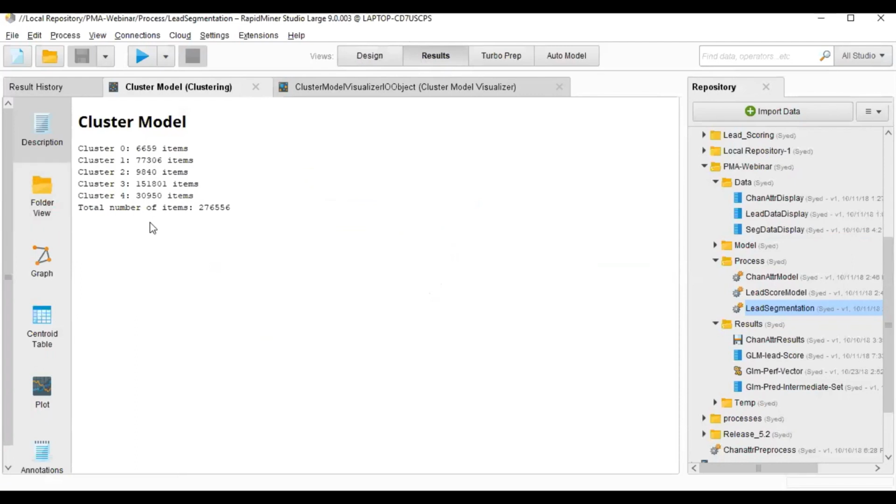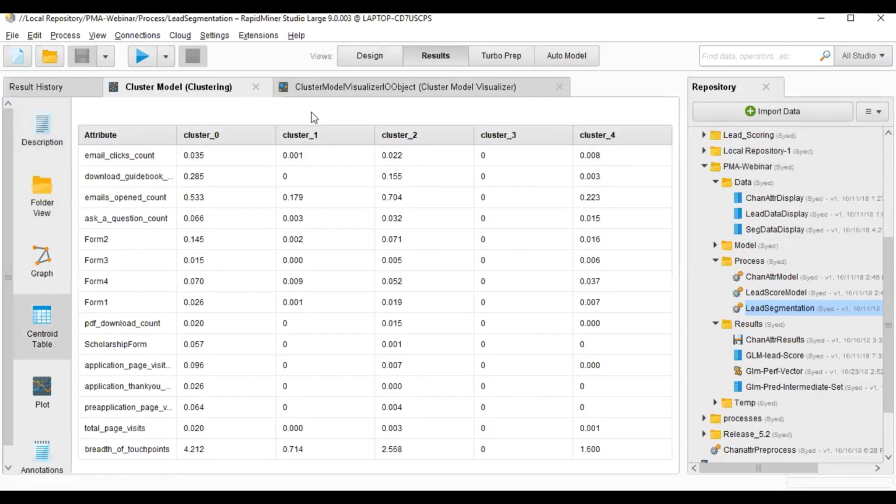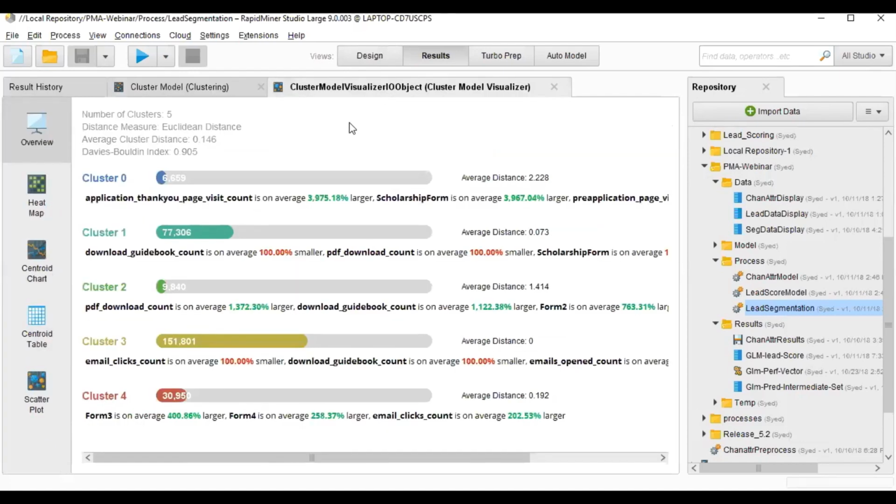Here are those 5 clusters, with cluster 0 being of the smallest size and cluster 3 being of the largest size. We can take a look at the centroid table to understand the characteristics of each of the clusters. And this basically shows the center of each of the clusters based on those attributes which we have supplied. And we can further use the model visualizer to summarize each of the clusters. So let's take a look at the presentation as to how we have summarized the clusters and what were the different personas found.